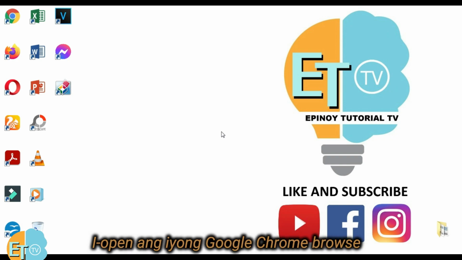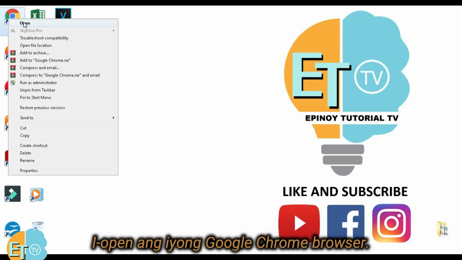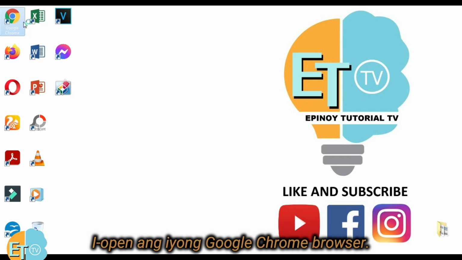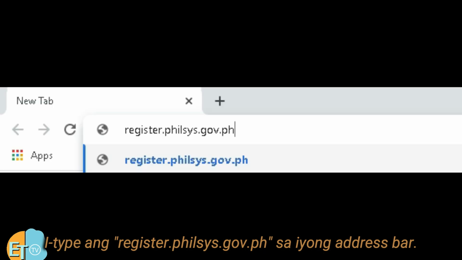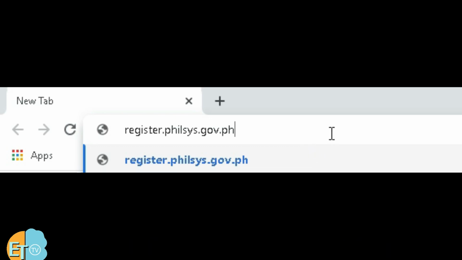Open your Google Chrome browser. Type into your Google Chrome address bar register.philsys.gov.ph. Wait until the website is fully loaded.